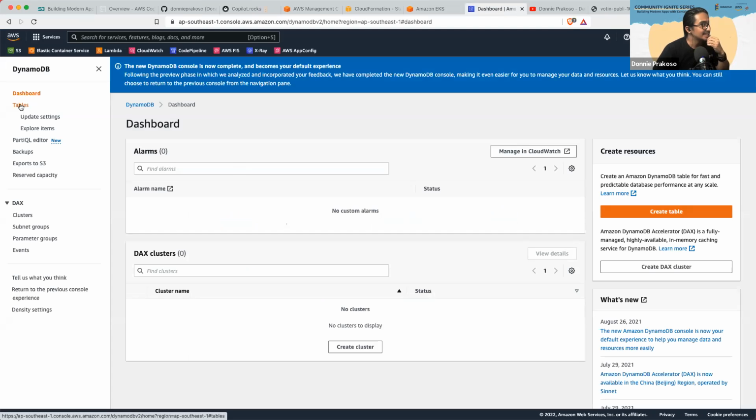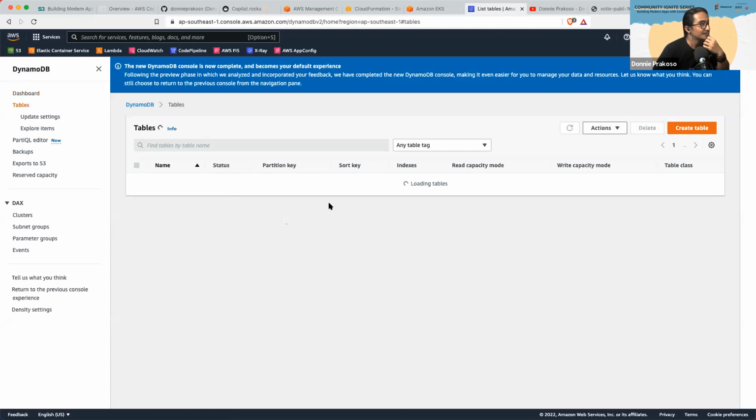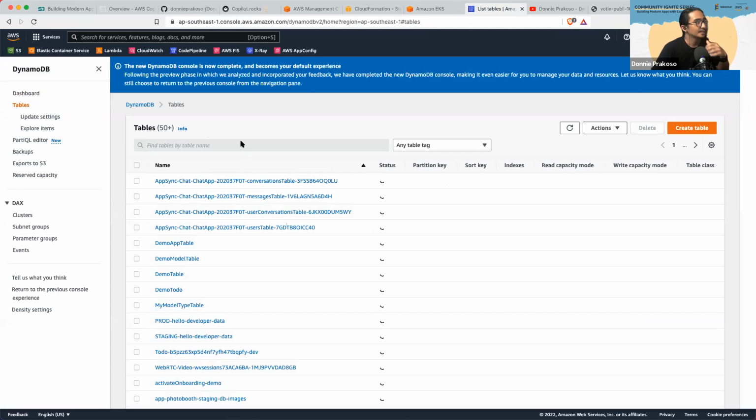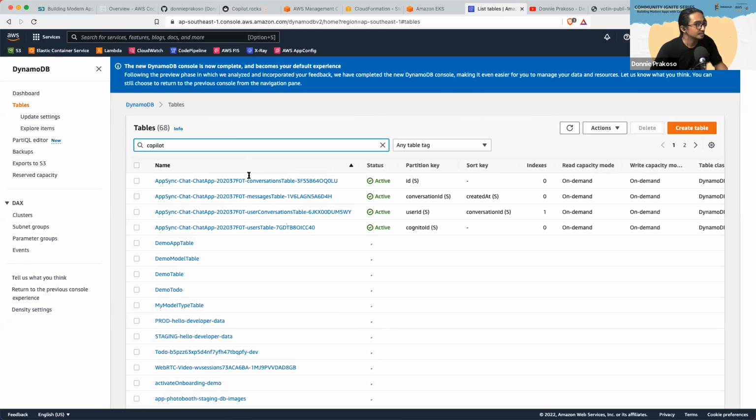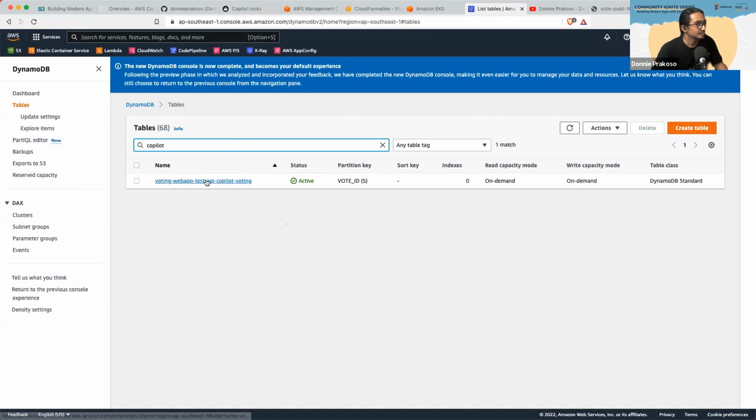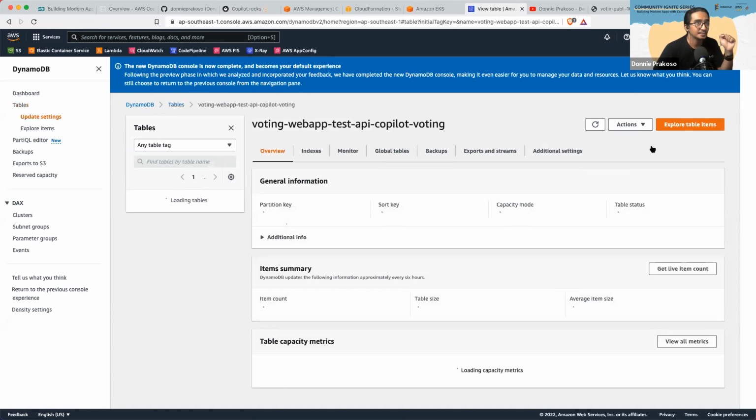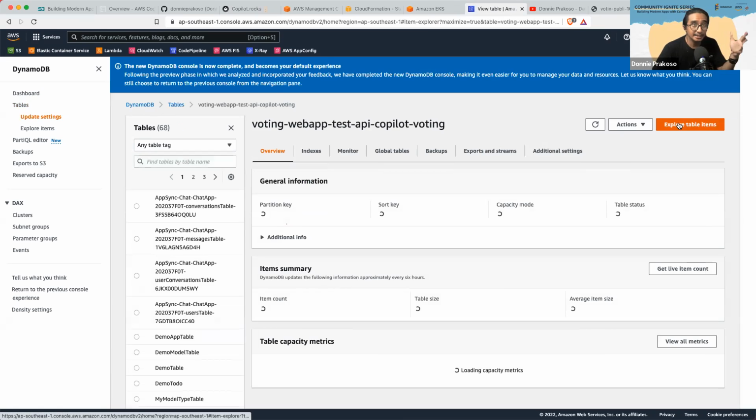Okay, so you can see here, I'm in DynamoDB. Okay, and then if I just search for Copilot, here you go. I can see the items.